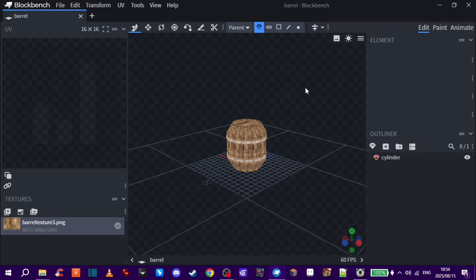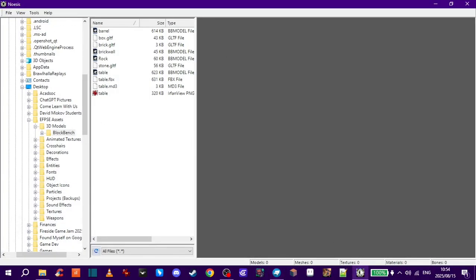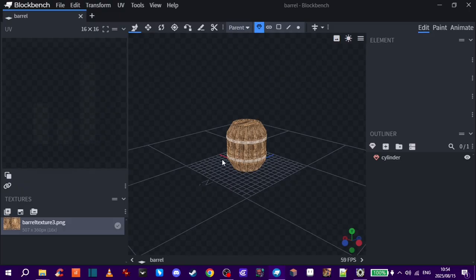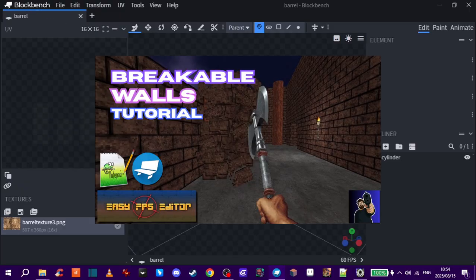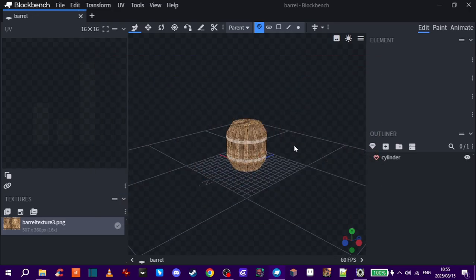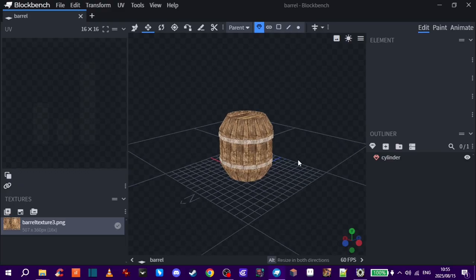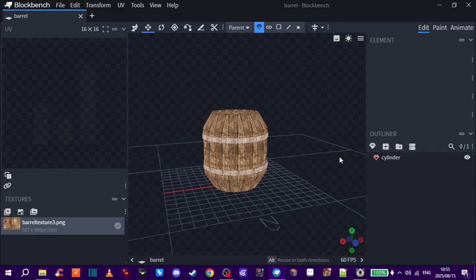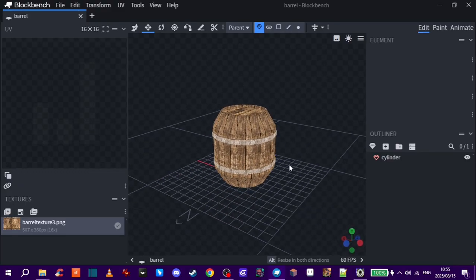I'll show you how to import 3D models into your Easy FPS Editor project using Blockbench and a program called Noesis. If you want to see more about Blockbench, you can check out my previous video about breakable walls. There I show you how to make a simple shape and add a texture to it. But for now I have this barrel that I made last night. It doesn't look great, but I'm still learning.